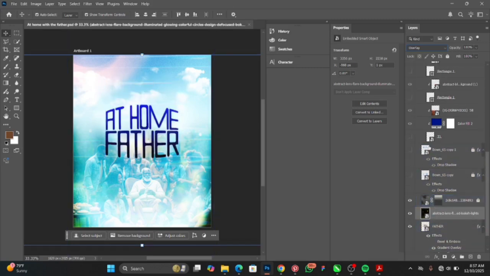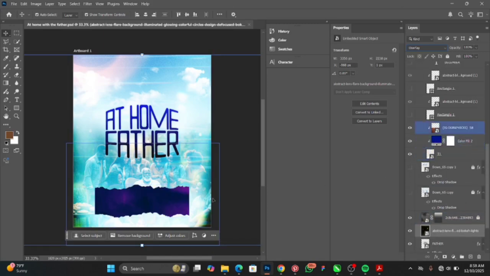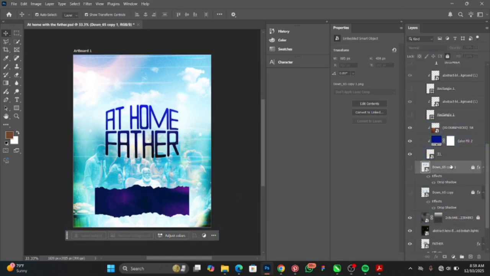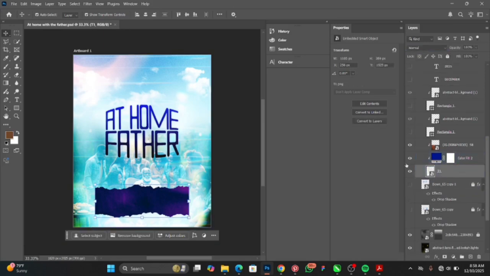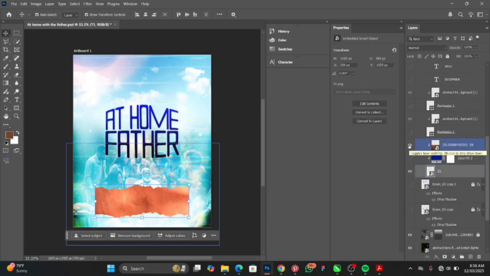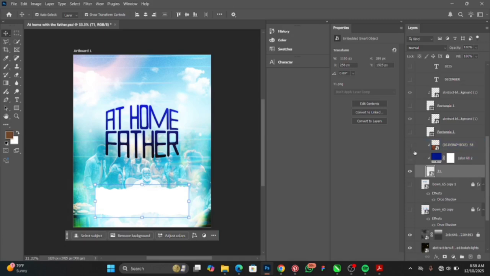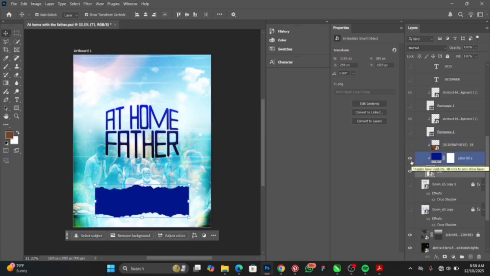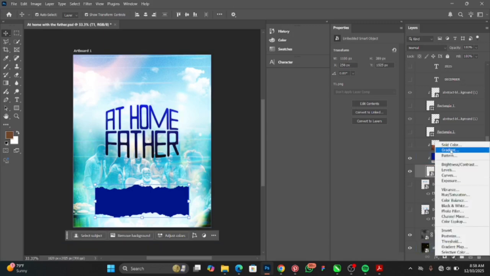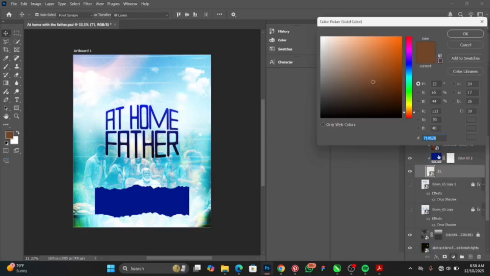Then I have my rectangle shapes. Then I want to add my details, and this was how it looks initially, but I want to change the color to blue since I'm working with blue. So I changed the color. This is how I did that. I added a solid color.